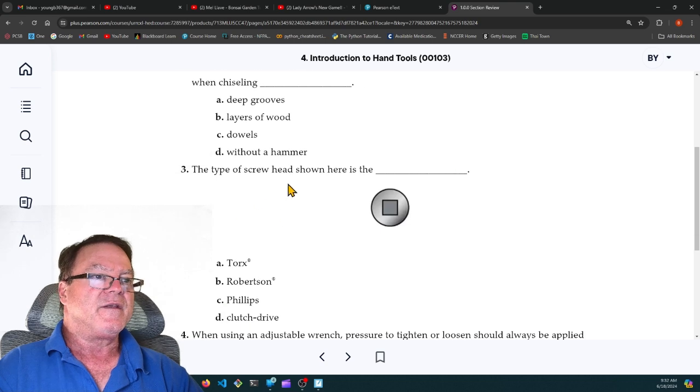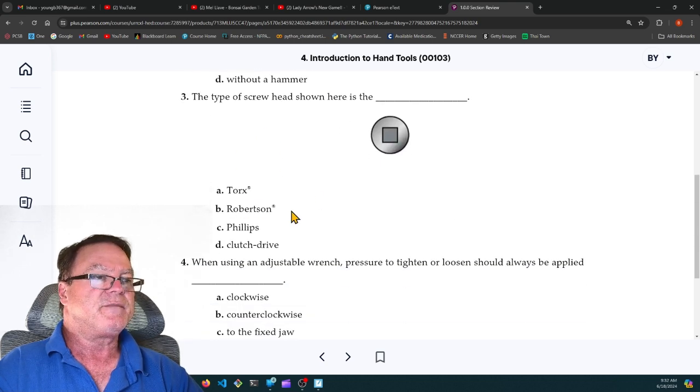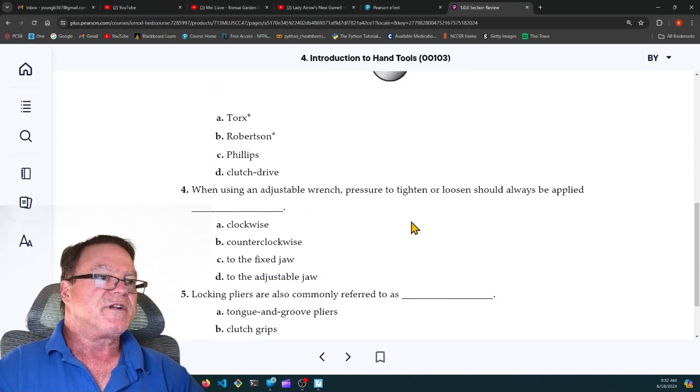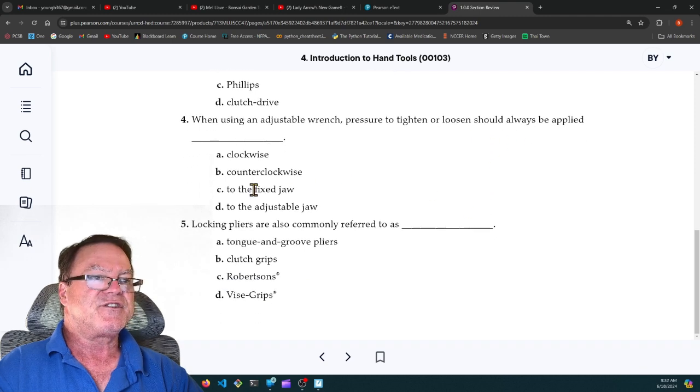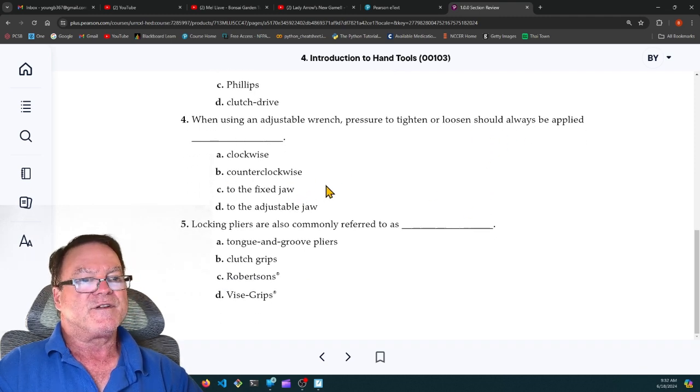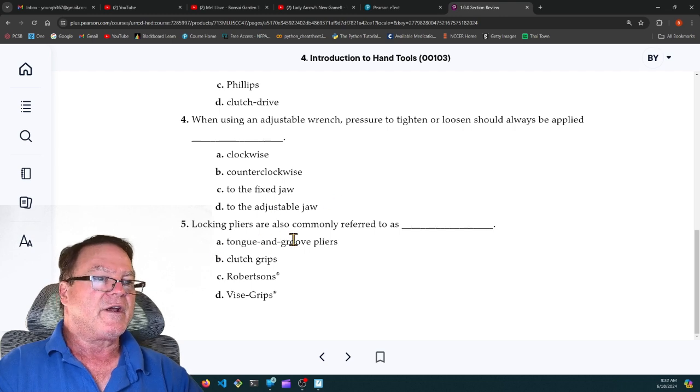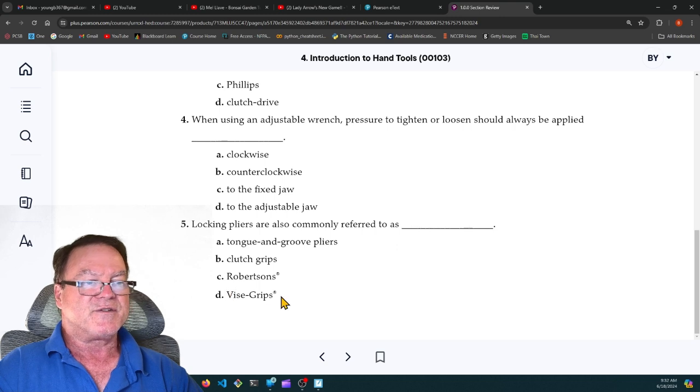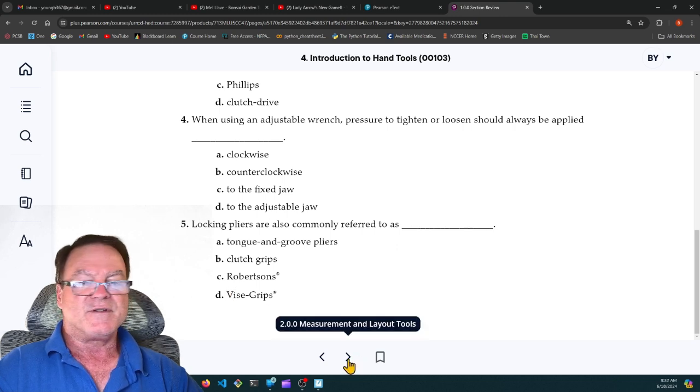Okay. And the type of screw head shown here is the Robertson. It's the square tip. When using an adjustable wrench, pressure to tighten or loosen should always be applied to the fixed jaw. The fixed jaw. Locking pliers are also commonly referred to as vice grips because of the company that made them.